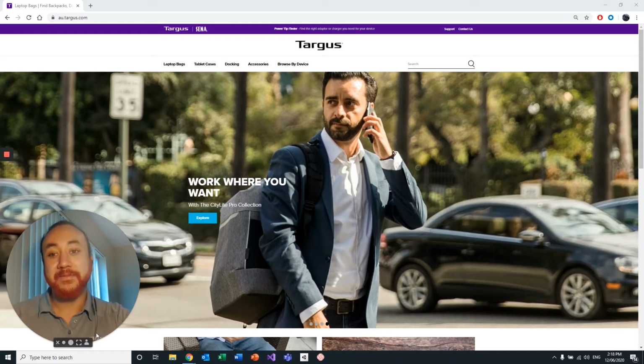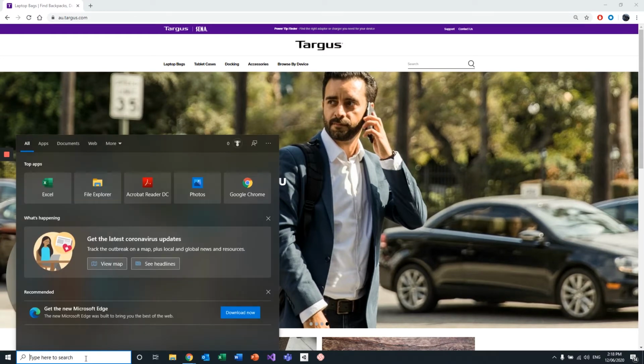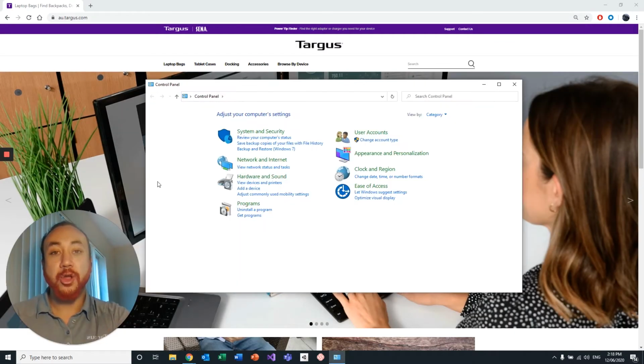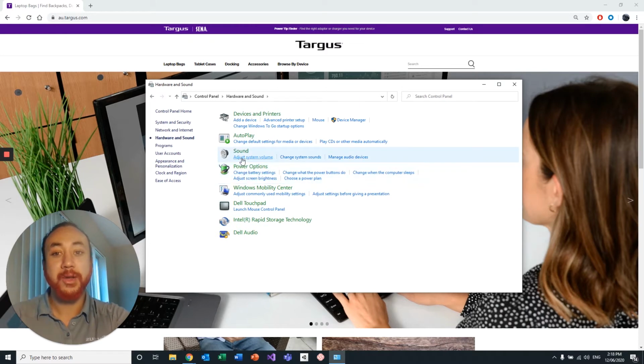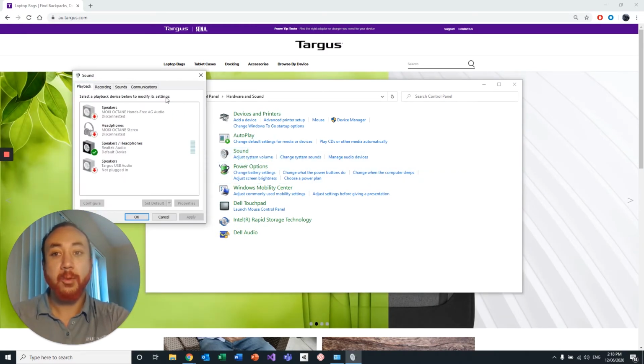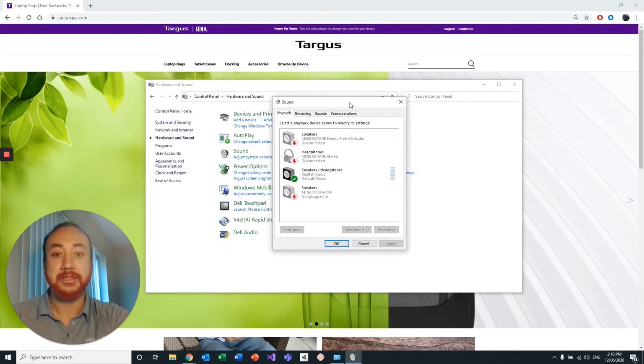Now, the first step to fixing this is coming down to the search bar in the bottom left here and typing in control. Then you can open up control panel and come to hardware and sound. Once we're in hardware and sound, we're going to select sound. And once we've selected sound, you should see this little dialog box.